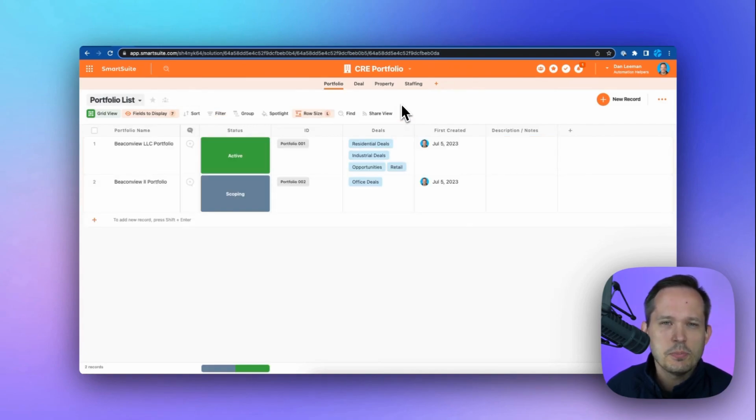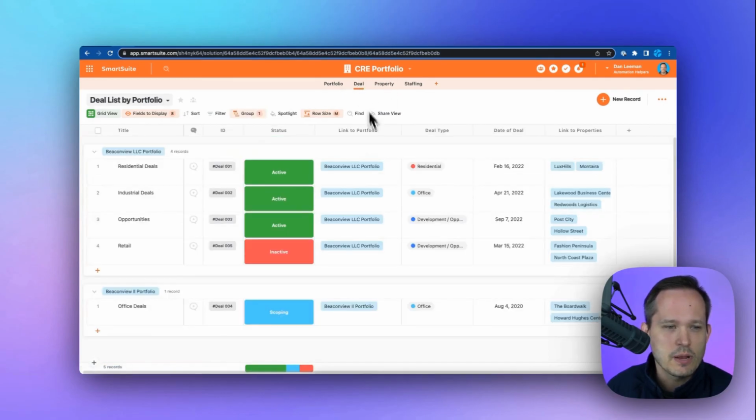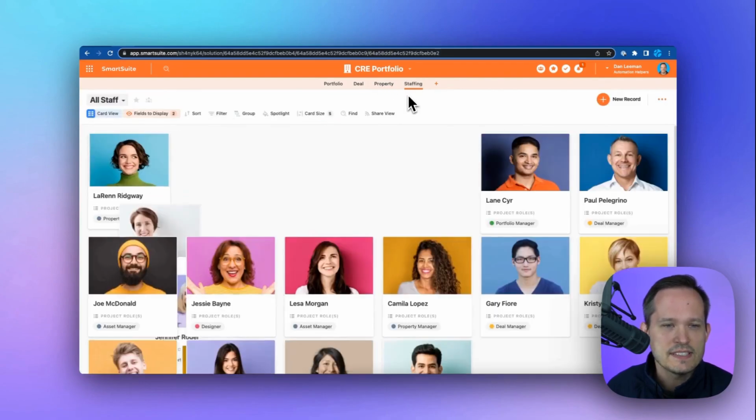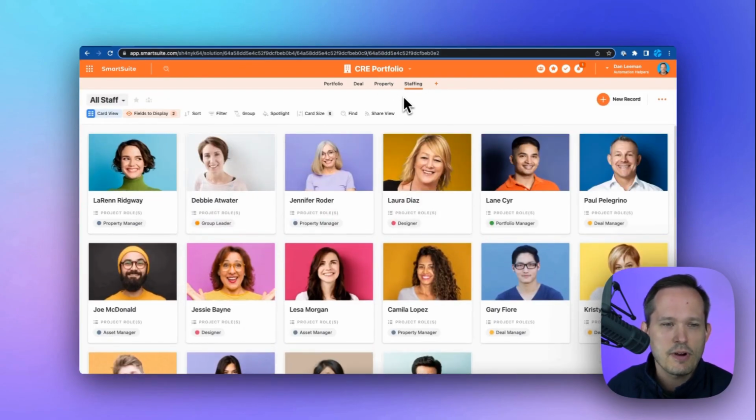Perhaps we're building multiple portfolios of real estate, and so we have our CRE portfolio here. This is similar to the other solution, but we're able to track all of our deals that are happening so that we can find the right investors that we need on a given project. We've got our properties, and maybe we have different staffing that we need to interact for those properties as we maintain them.